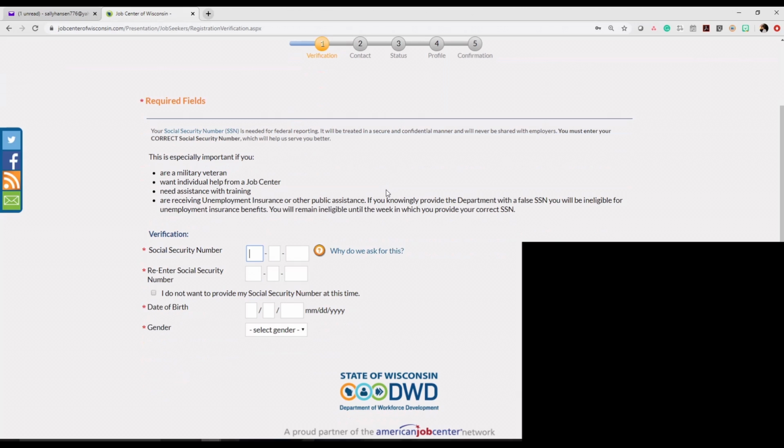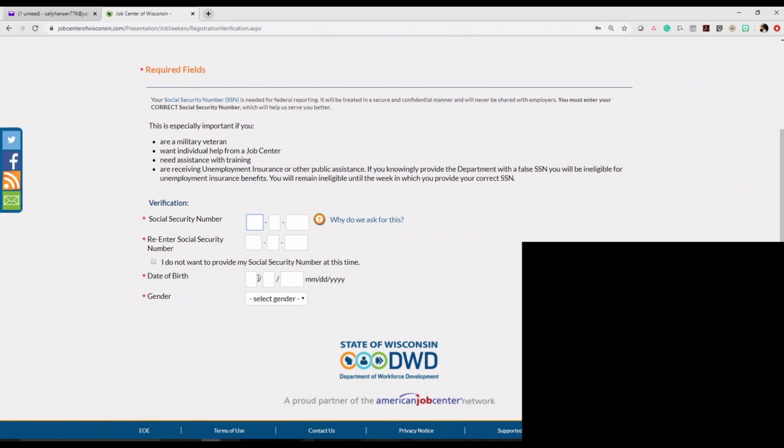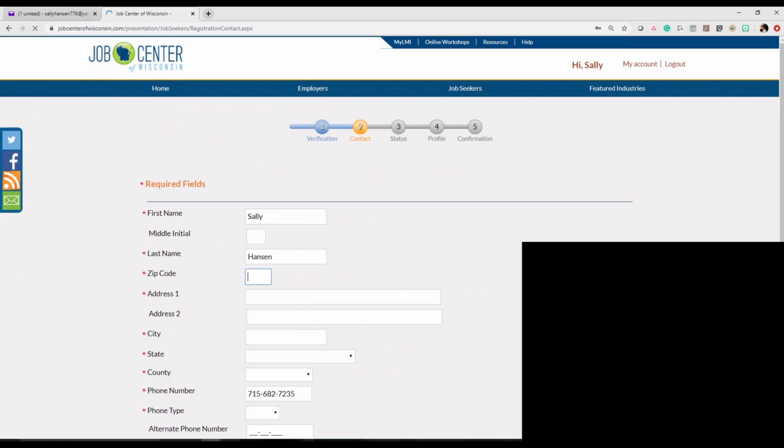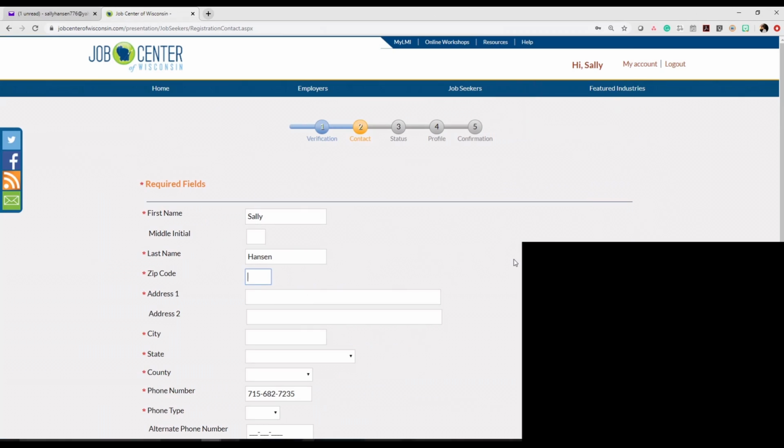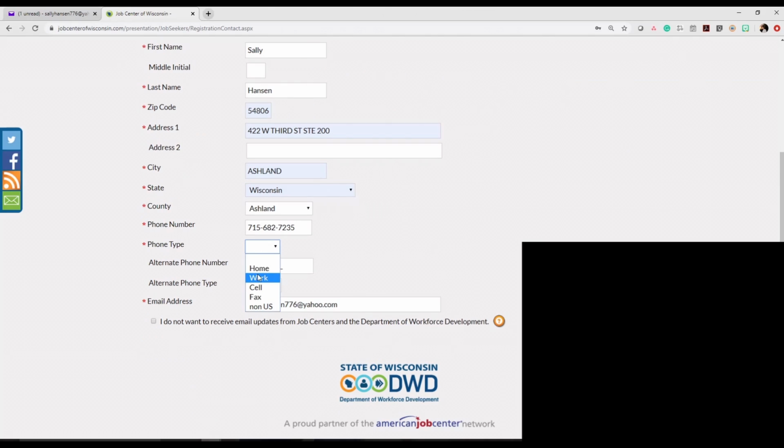And then you're going to have to go in and enter quite a bit of data. So we're going to go ahead and enter some data in so that this works for us. Now you do have the option to click here and say that you don't want to provide your social security number at this time. However, if you do that, just please know that you won't be able to do your unemployment claim online. So we can click in, put in our information. We can put in our address. And phone type, we can put in our work phone, and away we go.